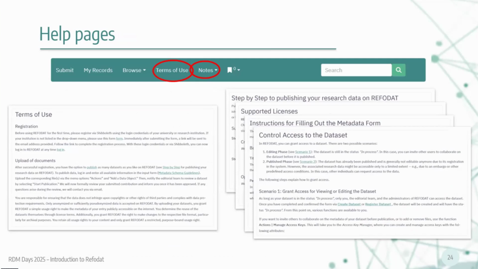And we also do have some notes. So we have a step-by-step publishing your research data, which guides you through the entire process in a lot of detail, probably more detail than I can manage today. We talk a little bit about supported licenses, instructions for filling out the metadata form if you haven't done that yet. There is a lot of stuff about how to do that. And then there is also a help page for controlling access to your data set. So this will be dealing mostly with granting access via keys that I just talked about now.